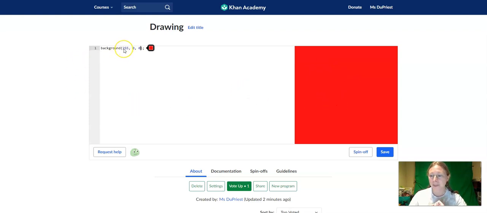The first number is how much red is in the color. The second number is how much green is in the color. And the third number is how much blue is in the color. You see, red, green, and blue are the primary colors in computer screens, and you can mix those primary colors to make any color that you want.